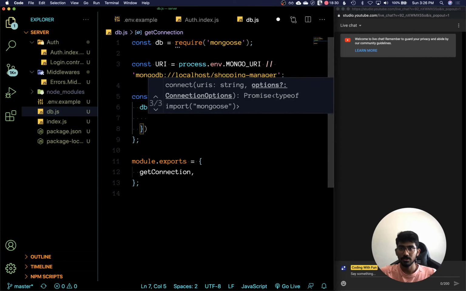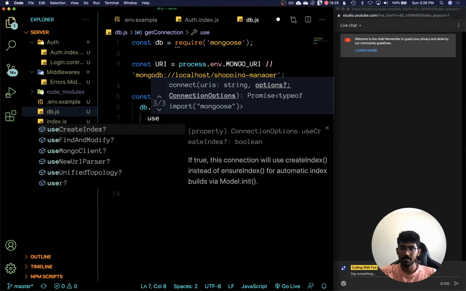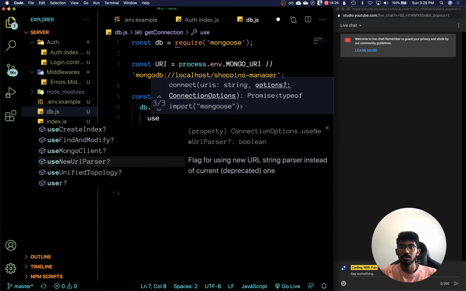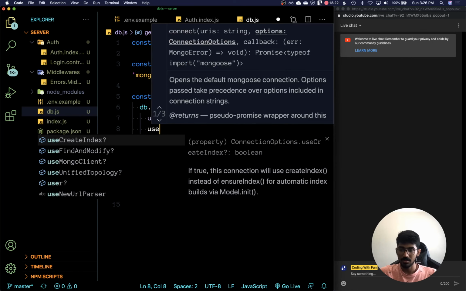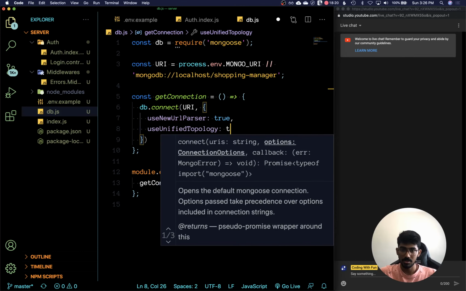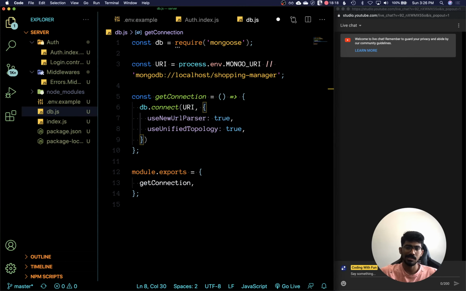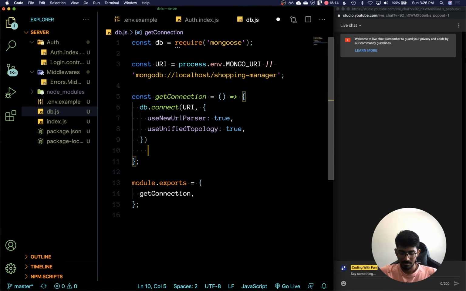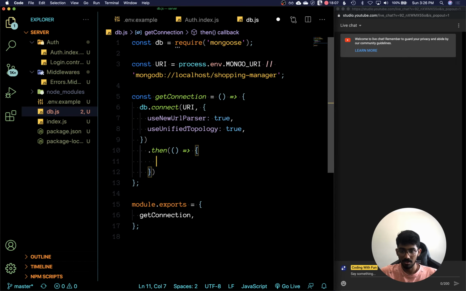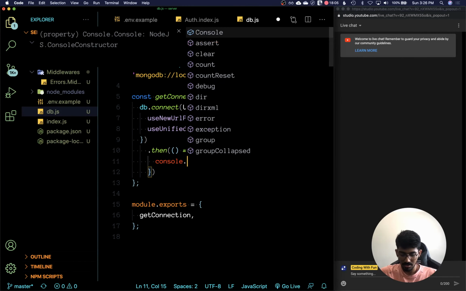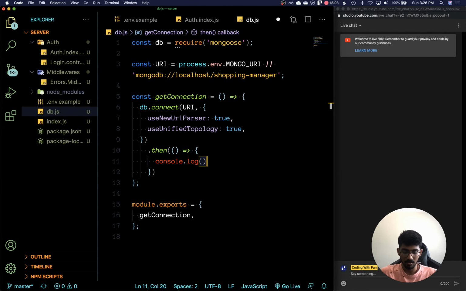And there are a few options like use new URL parser true, use unified topology true. This is from the documentation. We'll just console log so that we get an idea that we have successfully connected with the database.